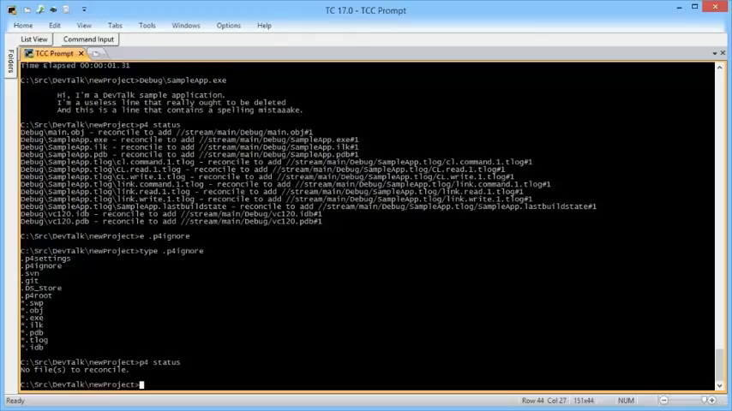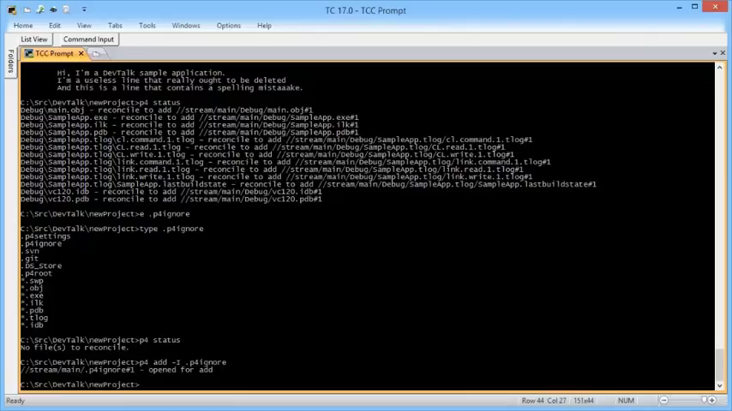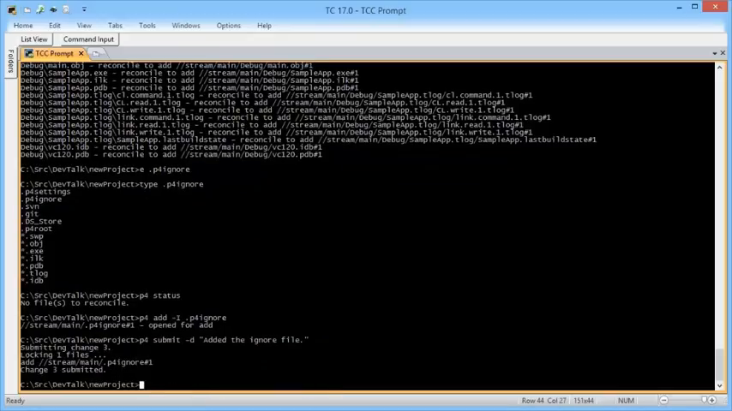And I suppose it would be nice to version the ignore file anyway, just in case I screw up and delete it or something. Well, happily, we can temporarily suspend processing of the ignore file and add it alone to the work to be committed by using the -i or ignore argument with the p4 add command. There. A quick submit later, and now we've added the ignore file to our versioning.